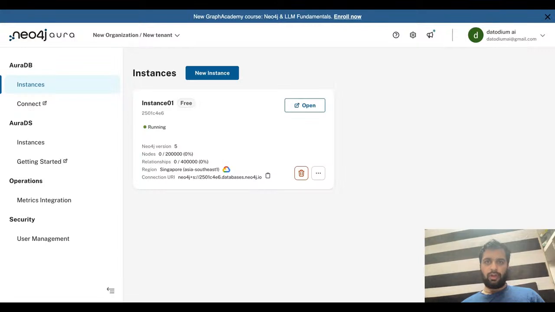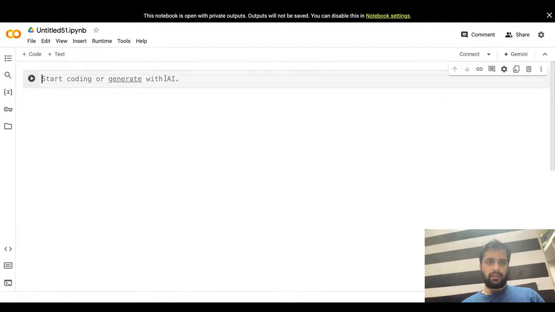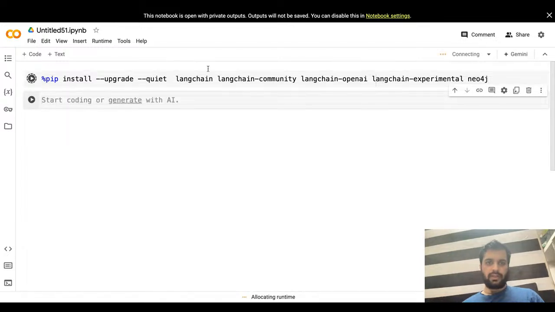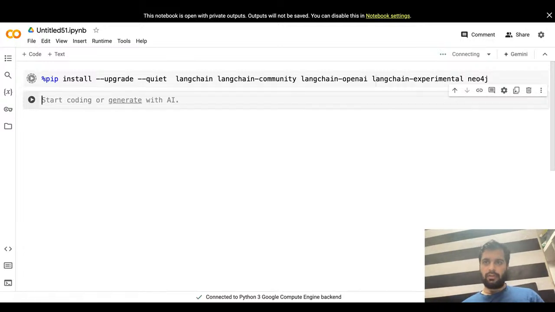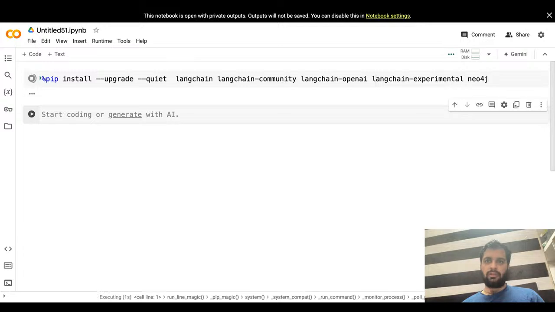So I will copy the code from here and paste it here. I will run this first. And I am copying the data, to make everyone's life easy. We have the data.